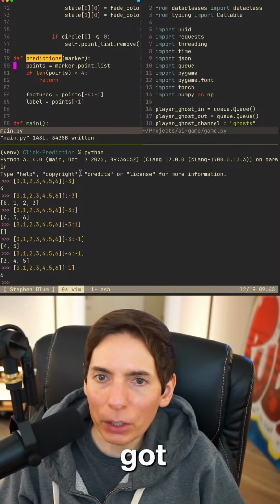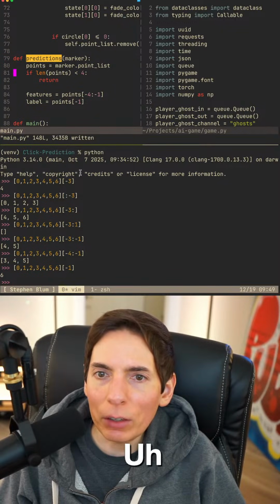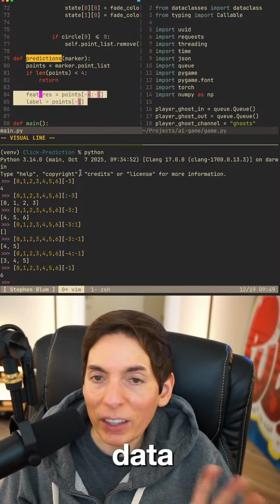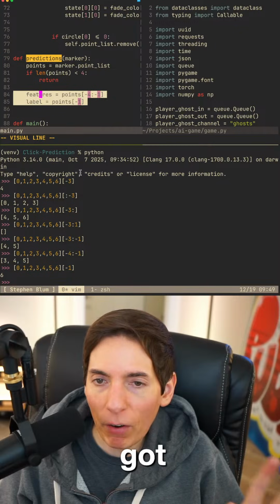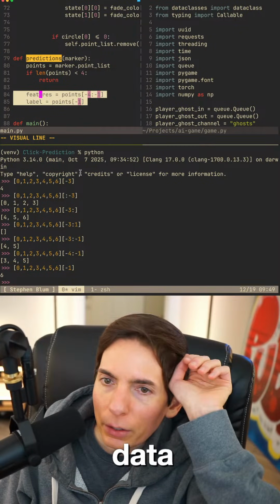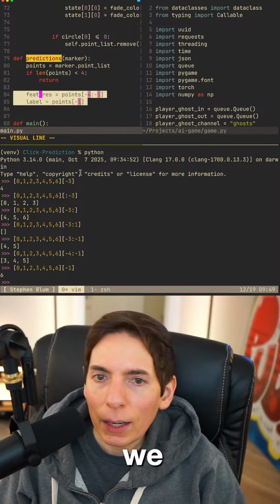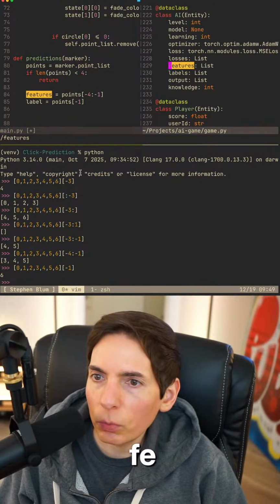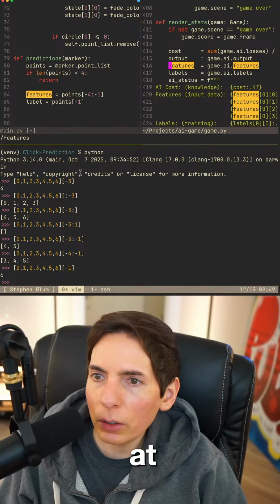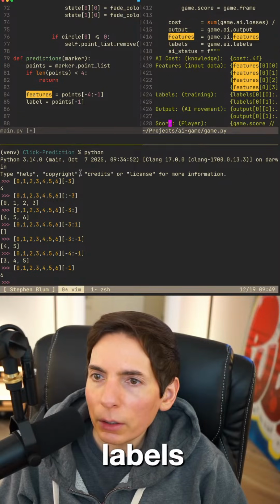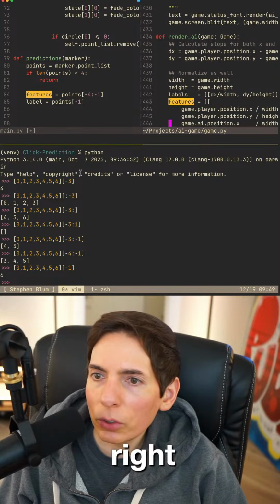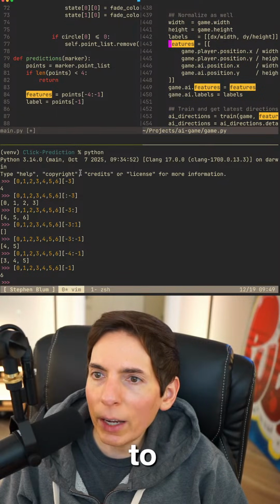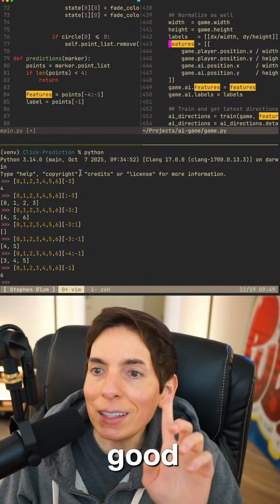Okay, so we've got our predictions. We'll leave if there's not enough points. And now we've got our training data, the environmental data. So let's see your features. Where's that at? Okay. Labels. All right. Features, labels. Okay, so we have all the features defined, nice and good.